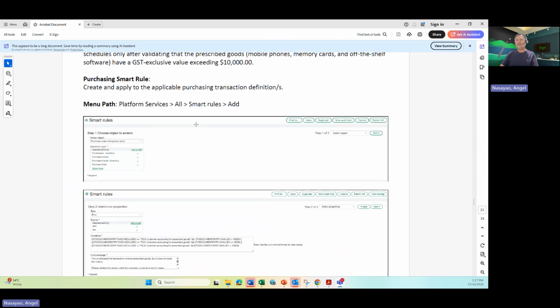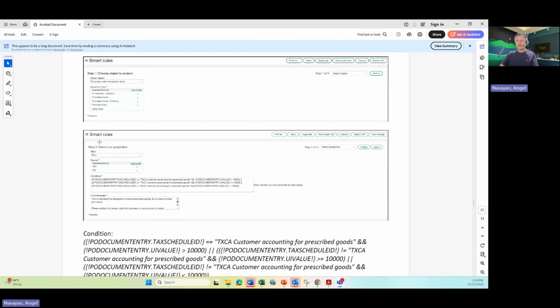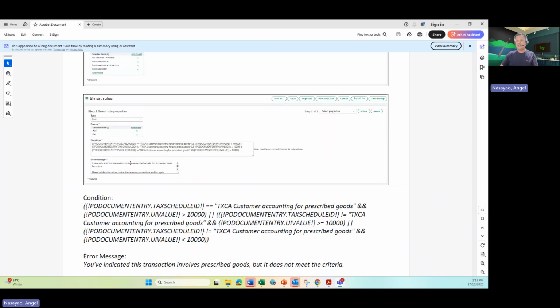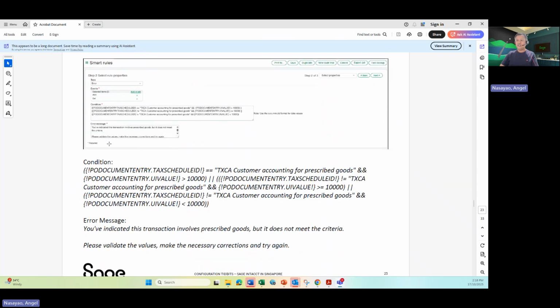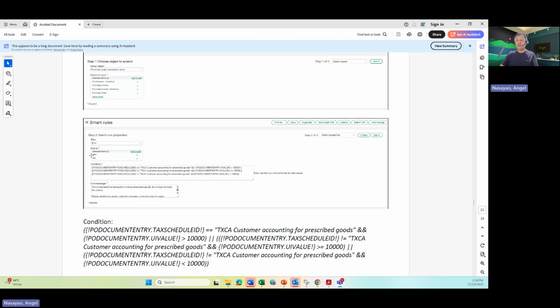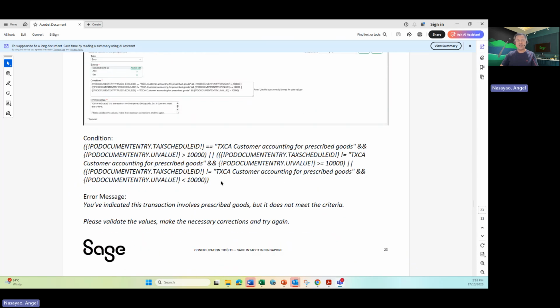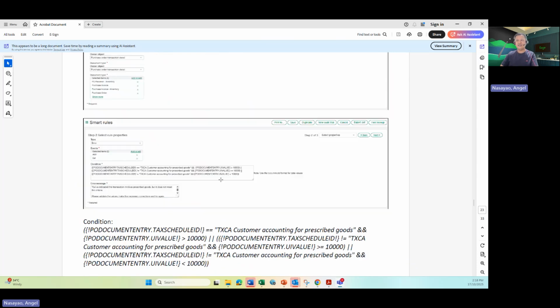All right. So this is just a step in here. You choose the object, which is the purchase order transaction detail. You have to create first the purchasing transaction definition where the validation will apply. And you have step 2 in here, which is error as to what event, add or edit, and you have the condition. I put all of this information in here, at least the condition, so you can just copy and paste it as you create the smart rule.